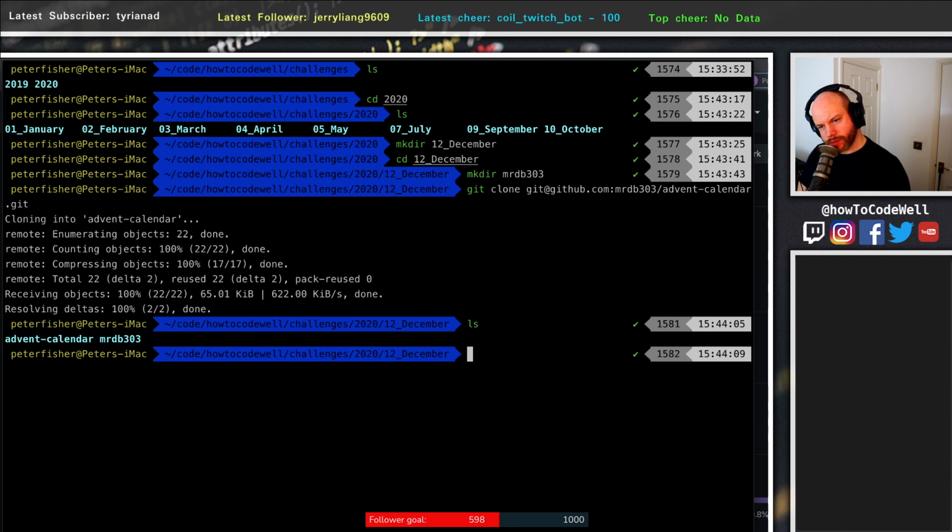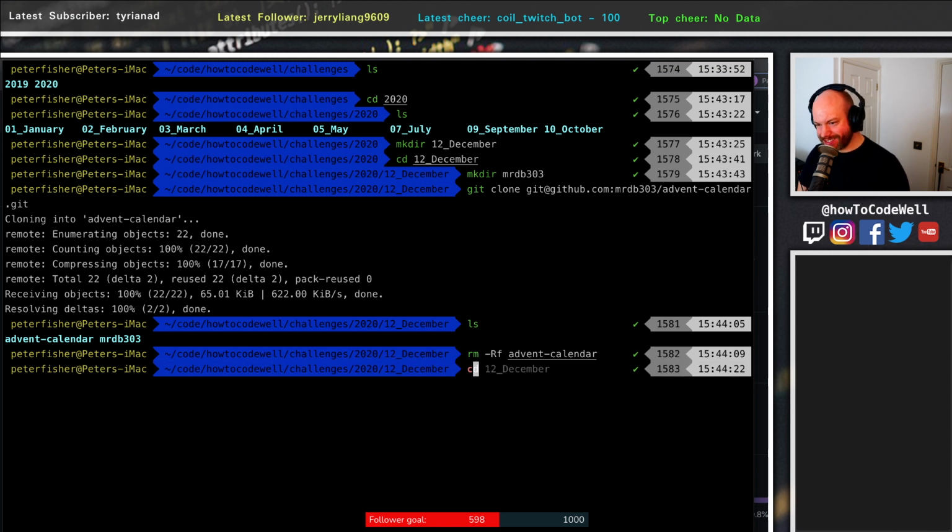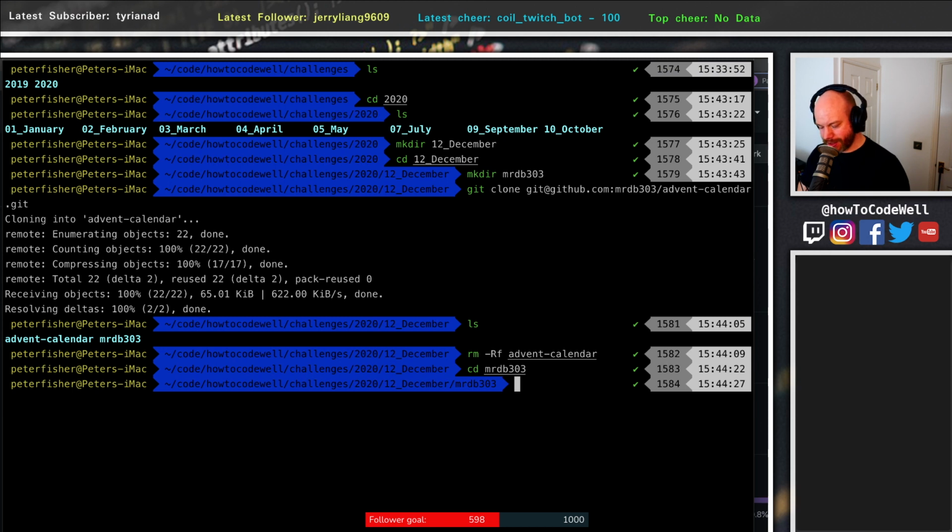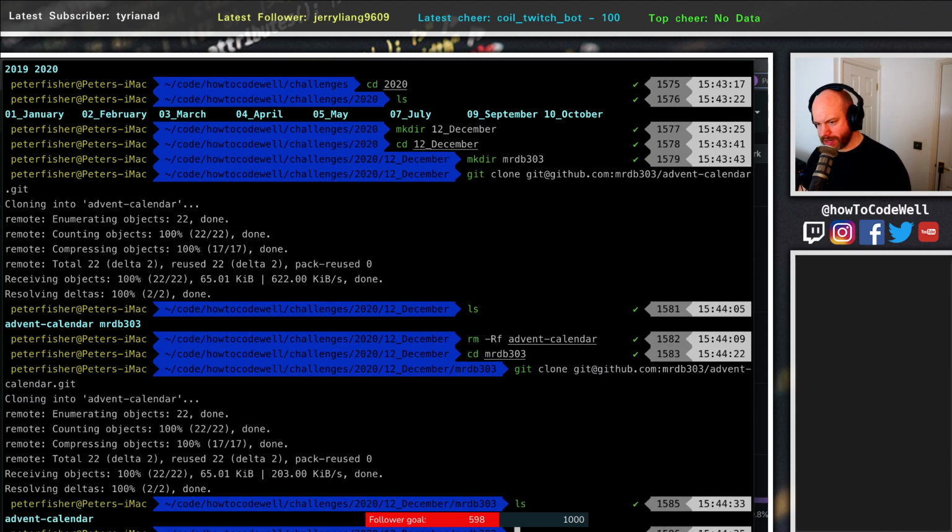Why do we have two? Oh, because I didn't put it in. Sorry, rm -f advent calendar. Silly me. Let's go into the directory. There we go, and then do a git clone. There we go. Okay, now we're in the right place. Do an ls here. We should see that we got the advent calendar.